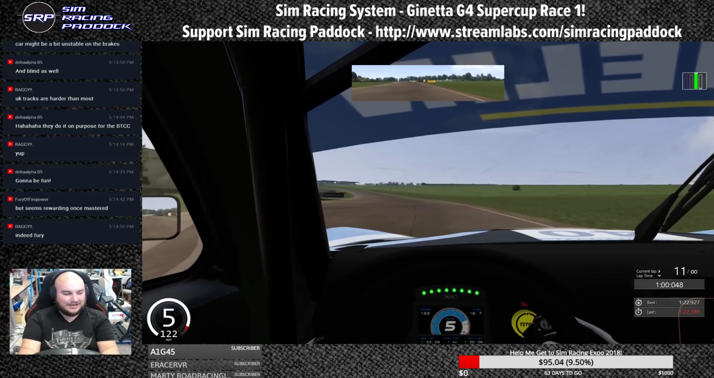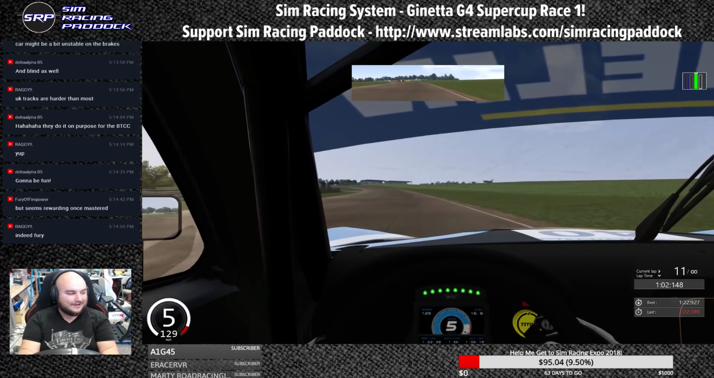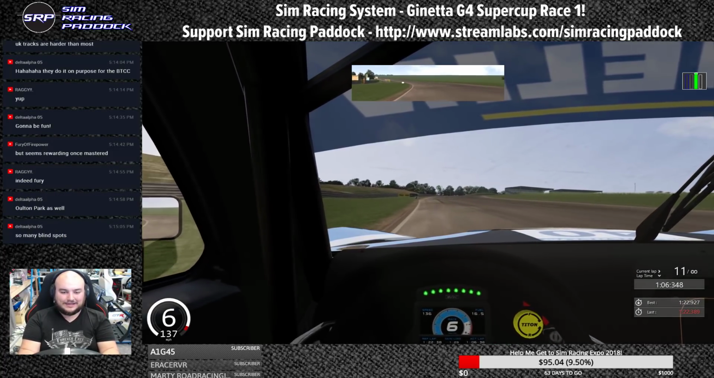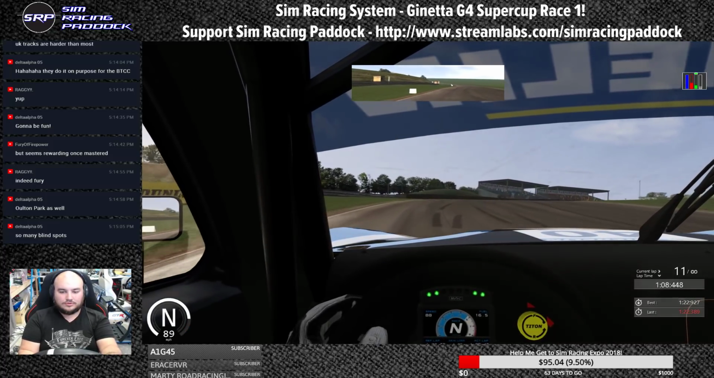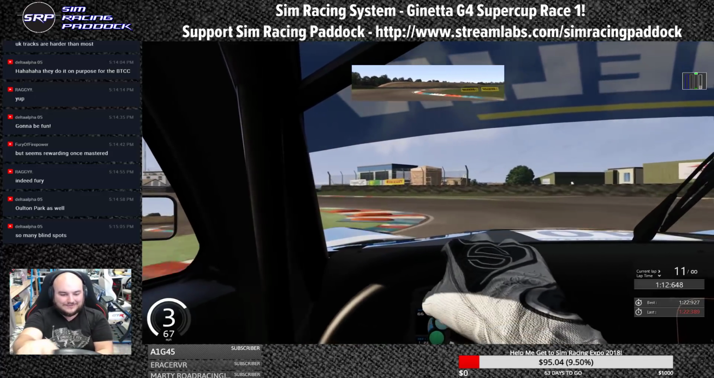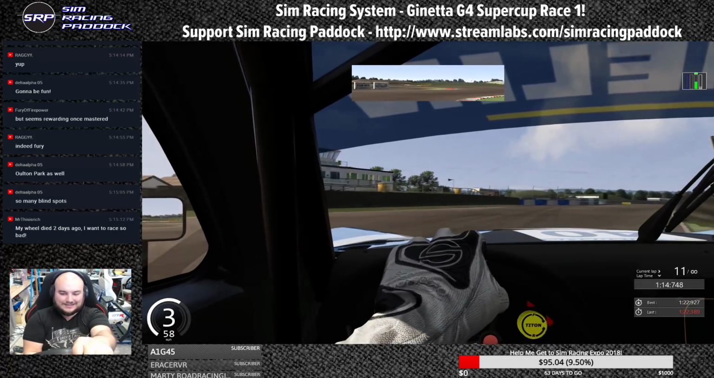Oulton Park is one I've been starting to learn, and it's quite a bit of fun. But this braking point, I keep on getting nervous here. You can just see all those tire marks from where I've skidded.